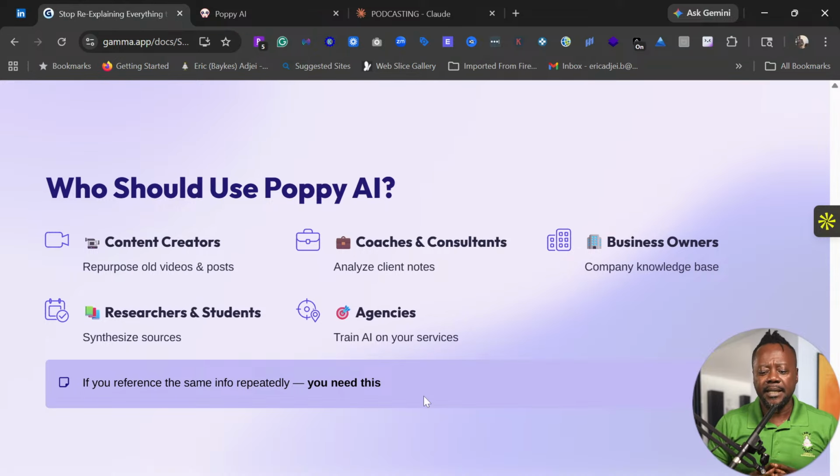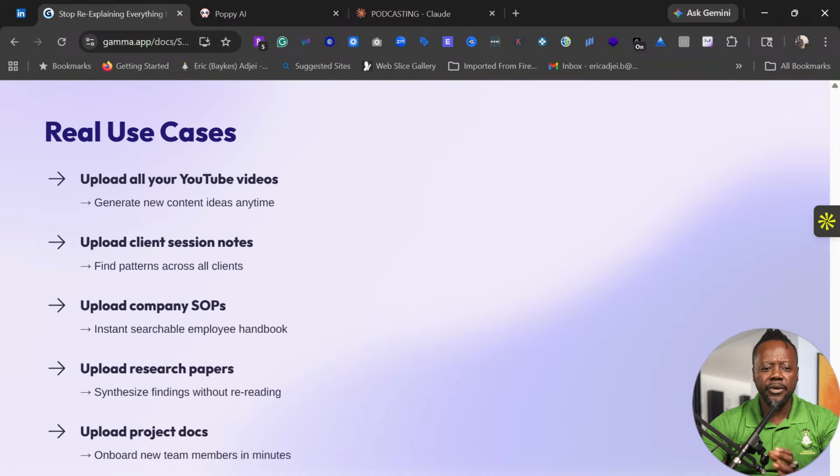The use cases and who this is good for, it's just a lot. Anybody can use this. If you are somebody who uses AI, you want to be using this, because if you are doing some serious work out there, then you want to make sure that you are doing the right thing. So real use cases: you upload all your YouTube videos, and like I said, you can generate new content ideas. Upload client session notes, and find patterns across all clients.